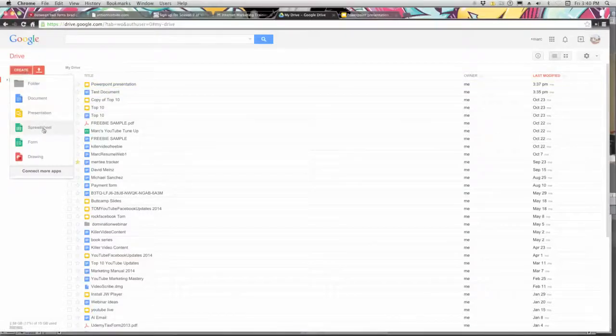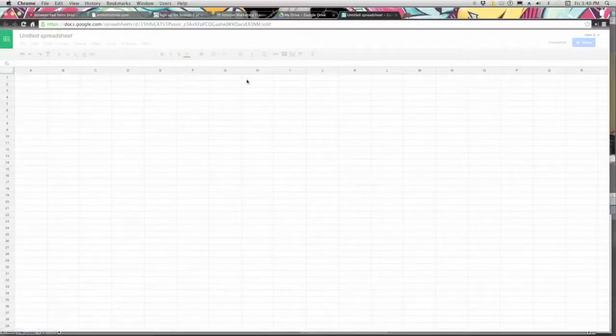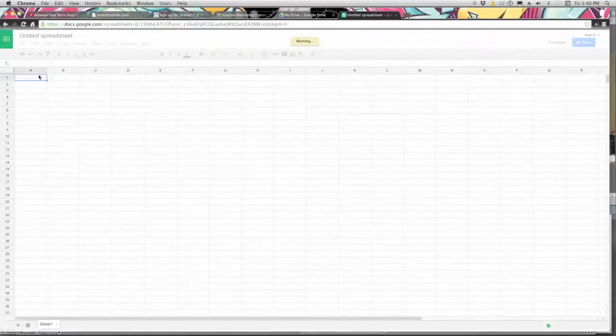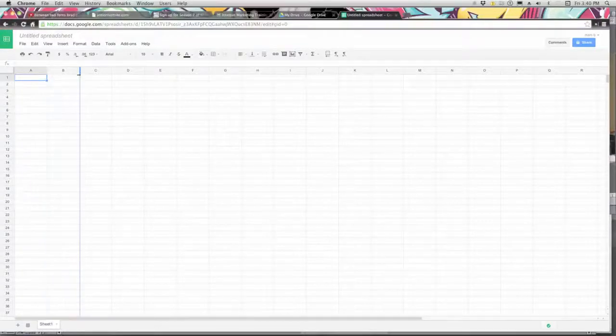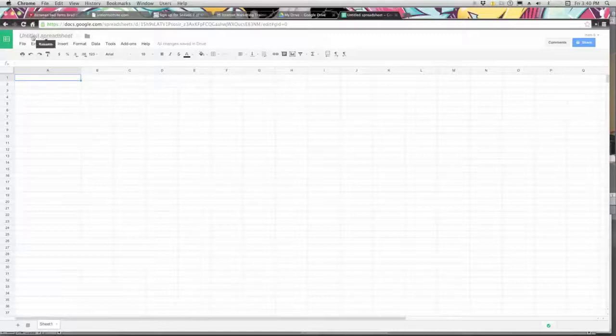Next up, spreadsheet. Now, I'll be honest, I'm not a spreadsheet user. I don't really know Excel very well, but I have used this, and it is fairly similar to Excel. Of course, things are going to be in a little bit different places, but I like it a lot for what I've used it for. I've created forms, and I've used it for email lists as well. So you might be interested if you use Excel a lot, or if you want to use something similar to Excel. This is available to you. And all of these are available to you free as long as you log in to Google.